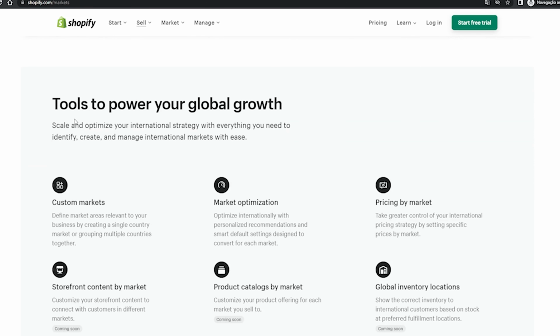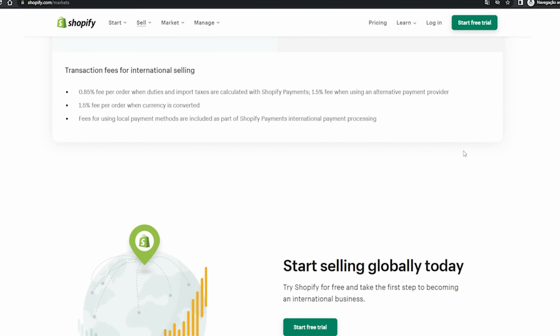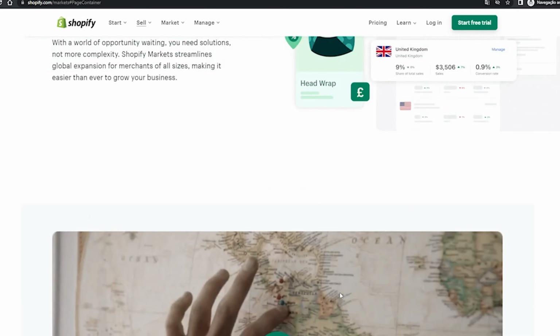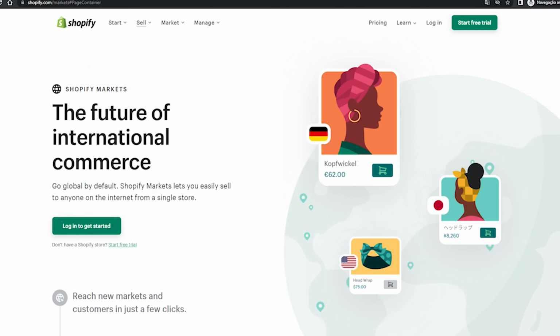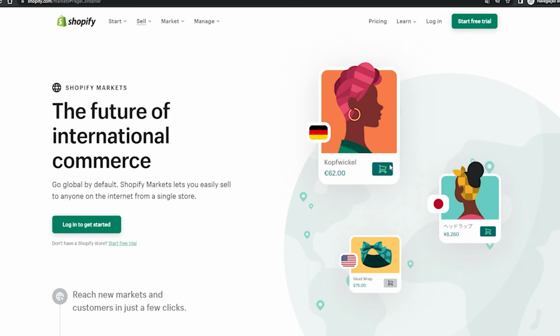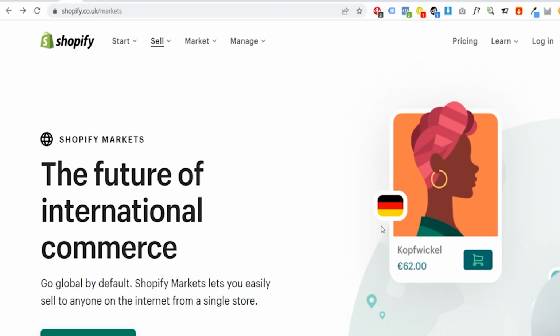So the first thing you must do is sign up for the Shopify Markets waitlist. We'll put a link in the description to the Shopify Markets waitlist page. Then you can go to shopify.com/markets, depending on which country you're in, or you can simply search for Shopify Markets sign up. All you then need to do is tap on Log in to get started, and it will ask you to log into your Shopify store. And afterward, you can simply click Apply for Access for Shopify Markets.